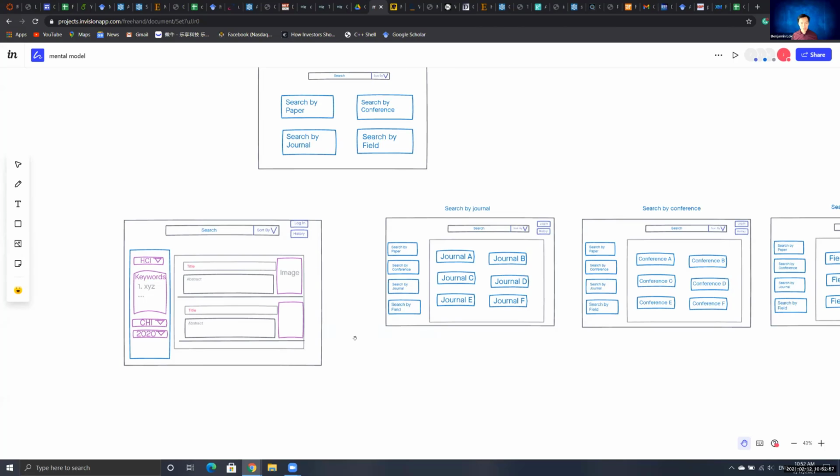Okay. So my comments: it wasn't clear how the mental models were really applied to this, other than a search approach like you would in Google. I like that you have things organized by different things such as search by paper, but how is searching by a paper different than searching by a journal, searching by a conference?